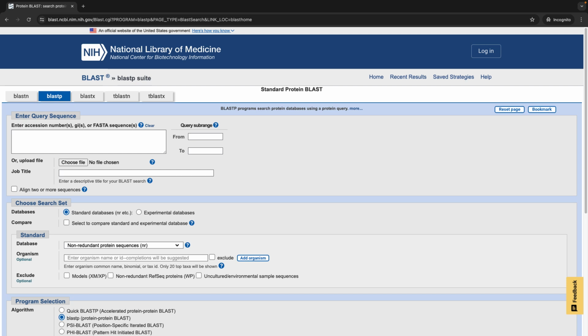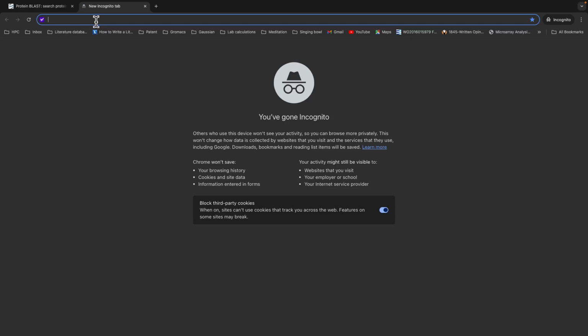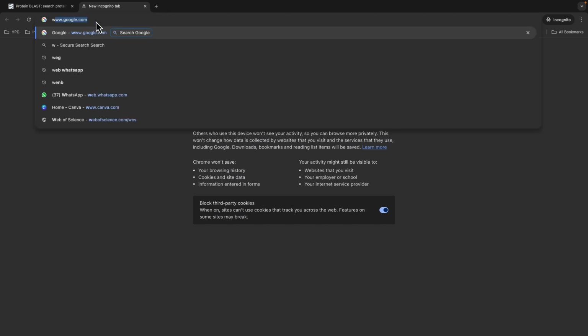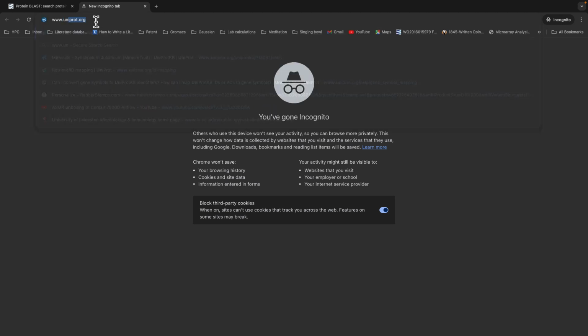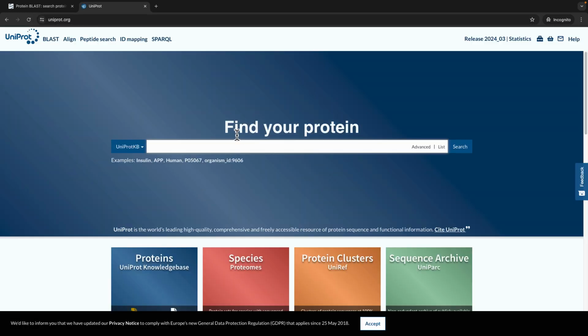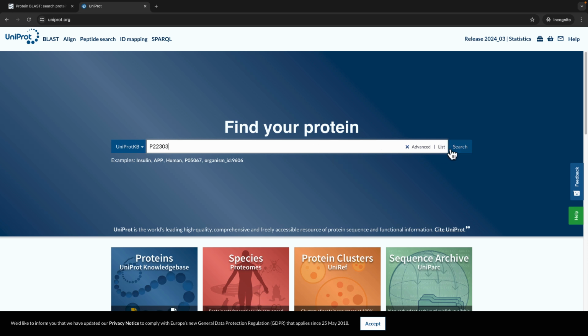So we are going to retrieve the protein sequence for UniProt ID P22303. For retrieving the sequence, we'll go to UniProt. In my previous session, I have shown how to retrieve the sequence from UniProt. The official website for reaching UniProt is www.uniprot.org. Once you are on the UniProt website, you have to give the UniProt accession ID P22303 and click on search.